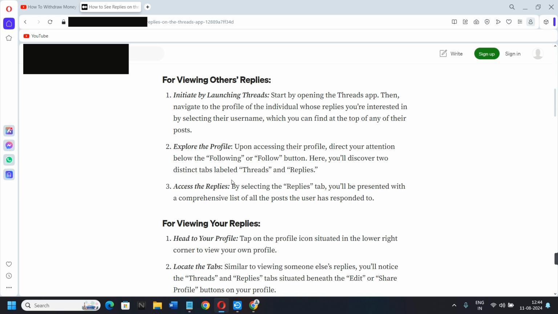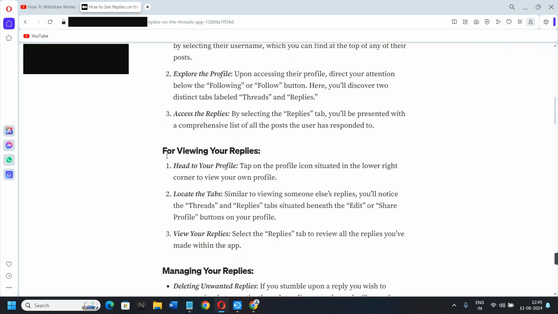Then explore the profile. Upon accessing their profile, direct your attention below the following or follow button. Here you will discover two distinct tabs labeled Threads and Replies. Then access the replies by selecting the Replies tab. You will be presented with a comprehensive list of all the posts the user has responded to.